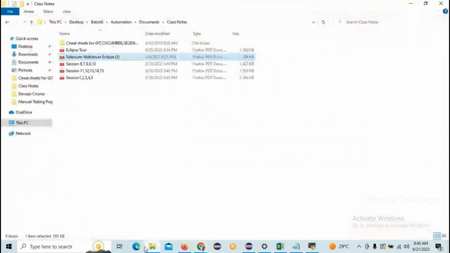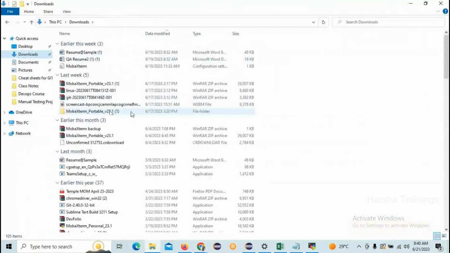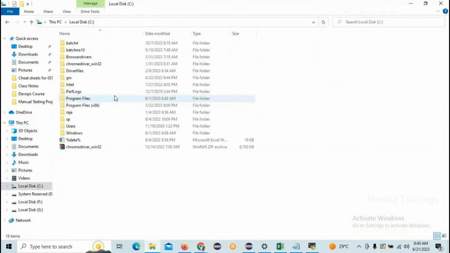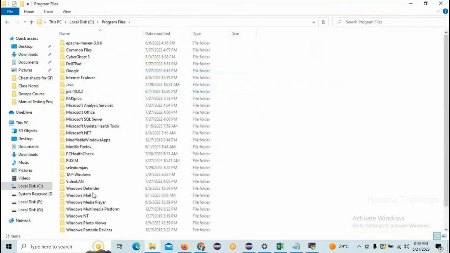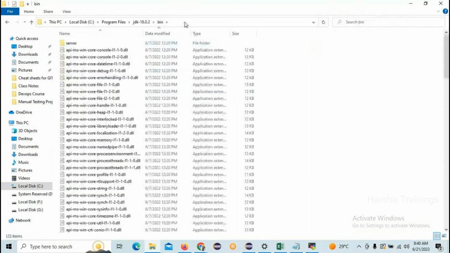It comes to the downloads, right? So when it comes to the downloads, please unzip. After unzipping the folder, please bring that folder and come to local C and come to Program Files. You can paste it here, like JDK 18. Okay, you will get JDK 20. After pasting, go inside and click on bin and copy the path.